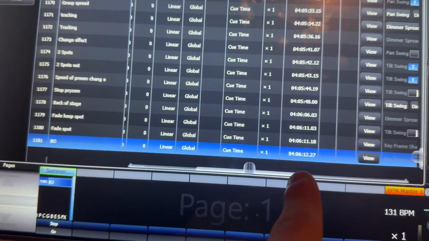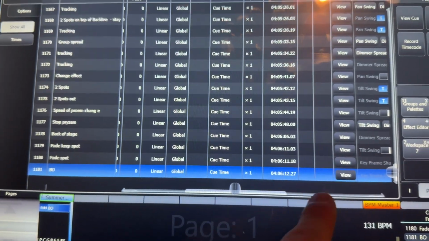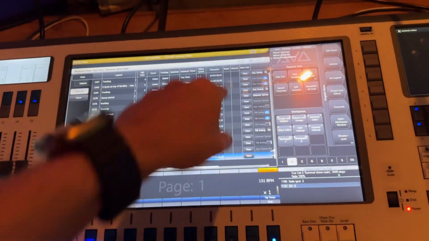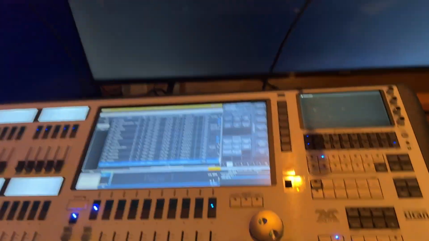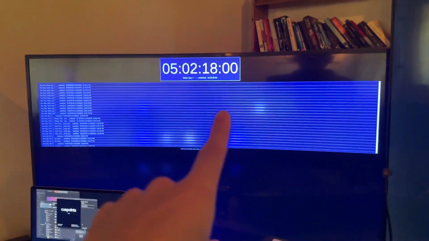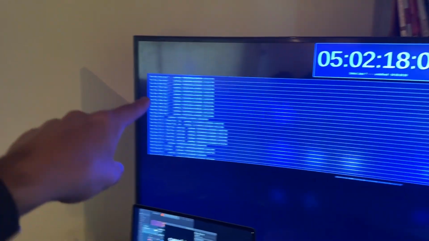So that's 4 hours, 6 minutes, 12 seconds, and 27 frames. This is 30 frames per second time code, but you get the idea. Everything then runs at the same time. So that's what that's showing. And I've got it here listing out the stops that I make in the track.